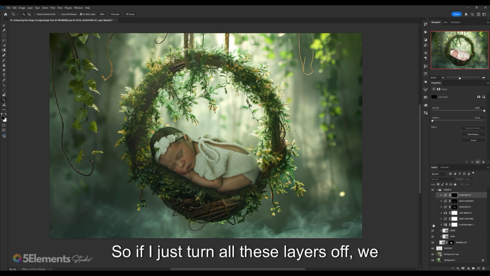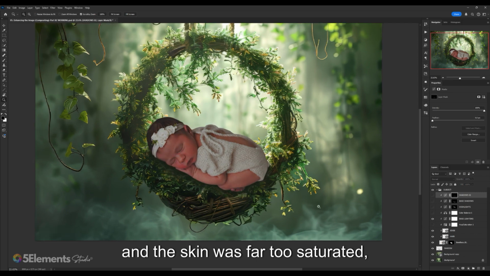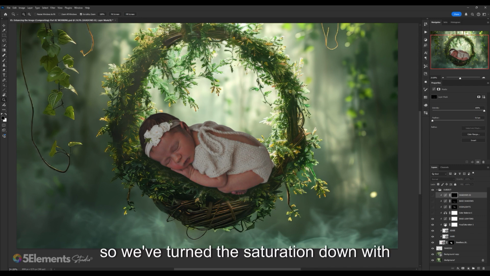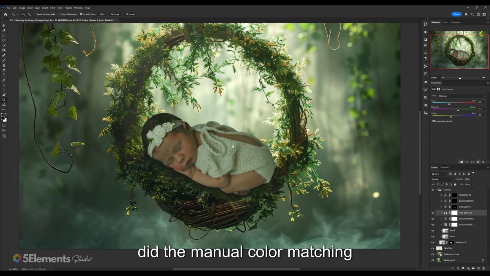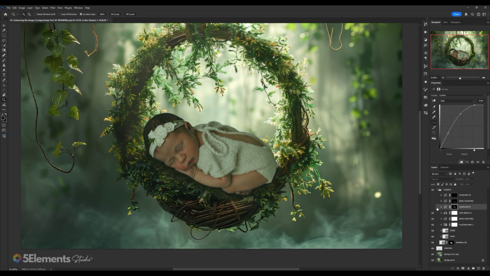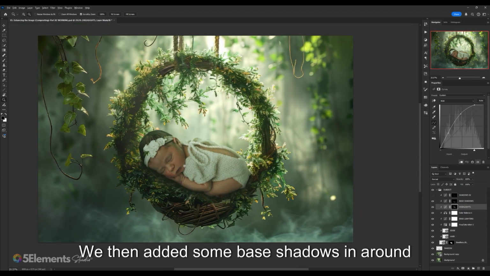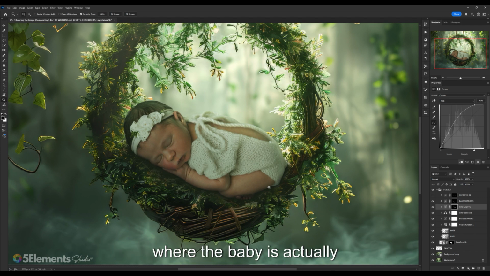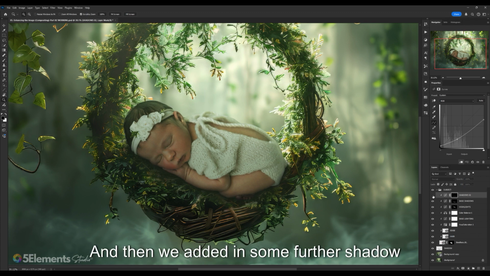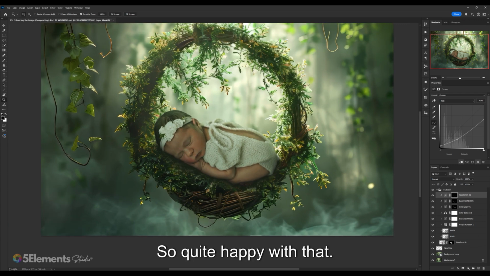So if I just turn all these layers off, we can see what we've actually done. We added our base lighting initially, and the skin was far too saturated. So we turned the saturation down with that hue saturation. We then did the manual color matching based on the colors in the backdrop. We then added in some highlights where the lighting is actually hitting the subject. We then added some base shadows in around where the baby is actually meeting the swing here. And then we added in some further shadow refinements on the subject. So quite happy with that.